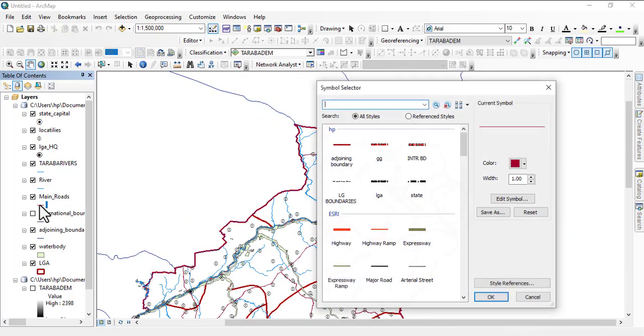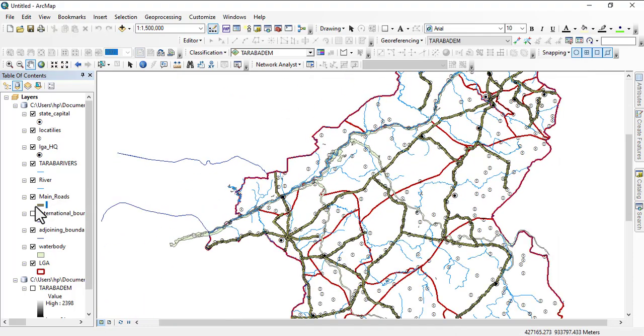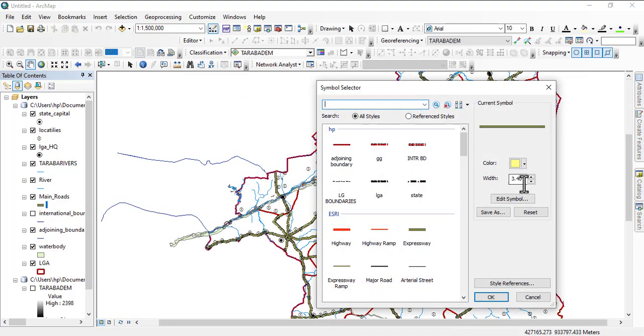Then you come down to road. Now you make it this express road. Just leave it like that. But then you reduce the size to 2 instead of that 3 point this. Leave the size at 2.